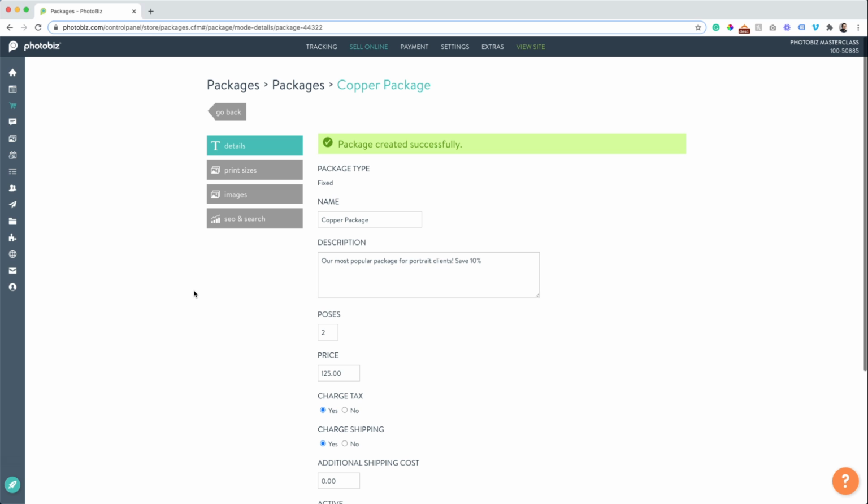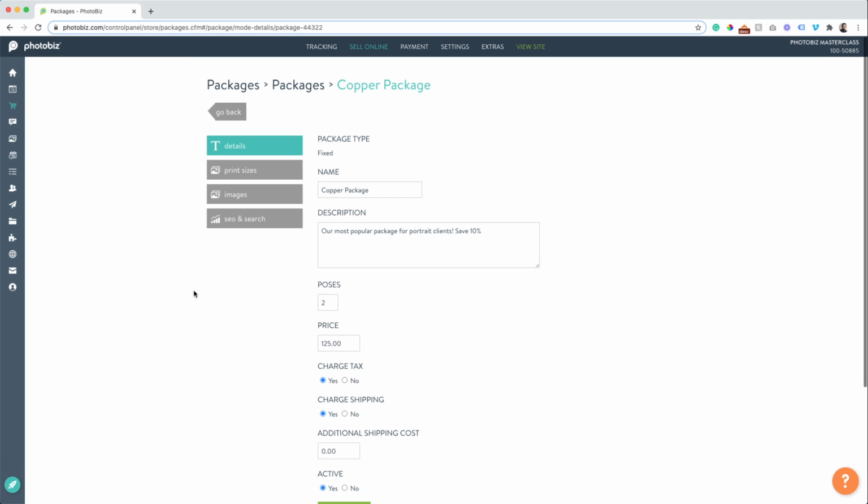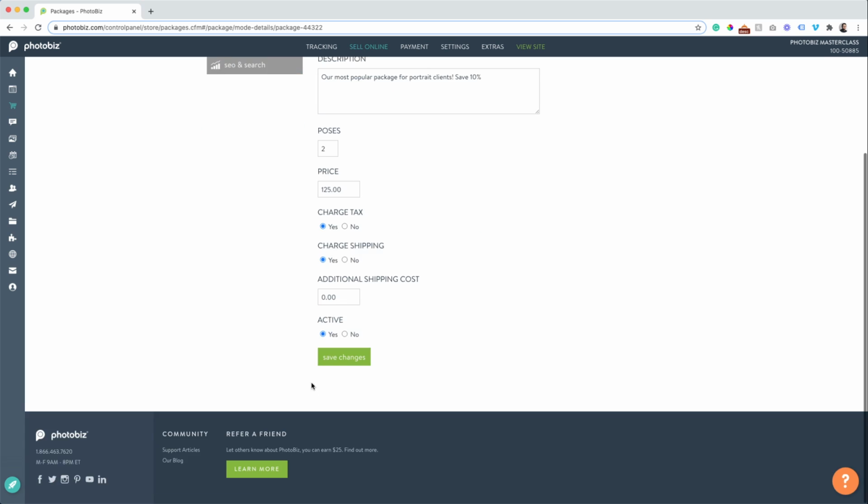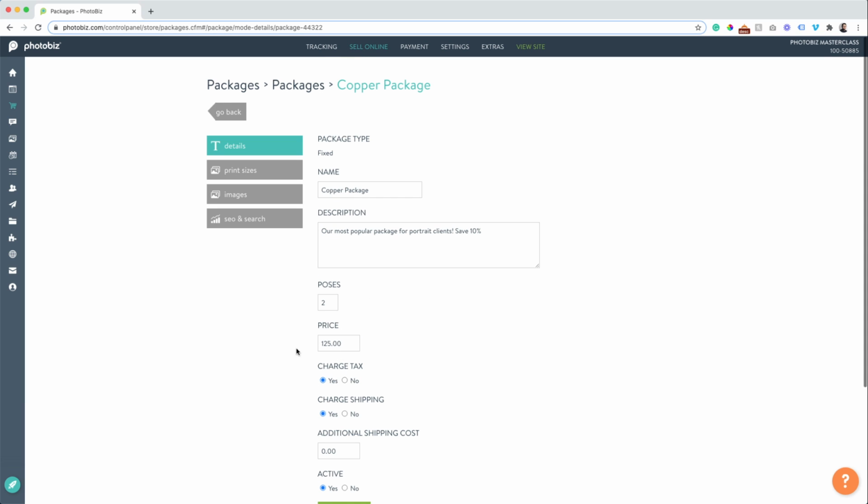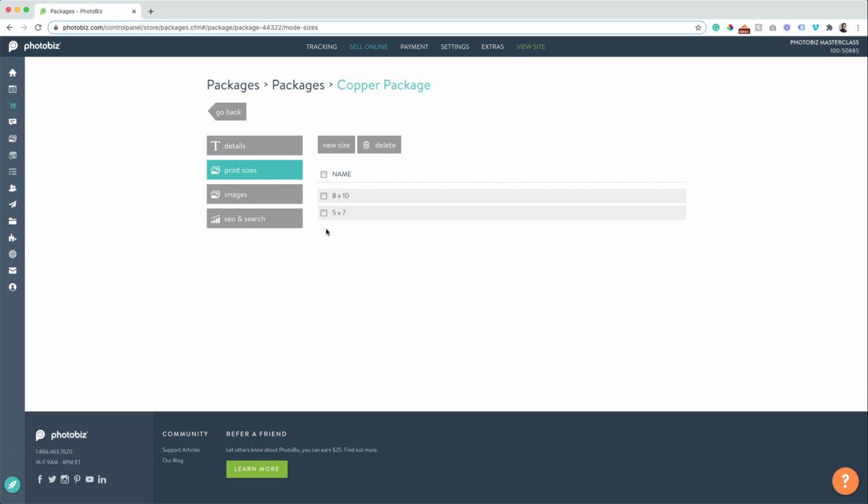So now you've got your package set up, and there's a few other things you can do in here that it's really nice because it can put a more personalized touch on the package itself. Now you can go in and obviously edit the details on this. So if your prices change or your package changes, you can go in and edit these things. You can add additional print sizes. You can also take away print sizes. So if you need to edit your packages, it's very easy to do.